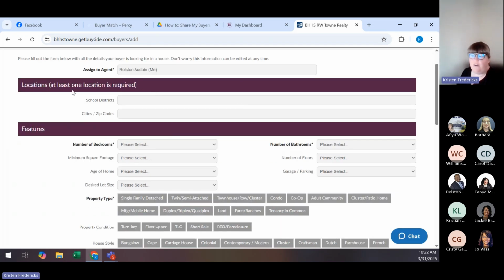It's just going to ask us for our location. There's a couple of things that you can do here. If they are looking for a really specific school district, you can certainly put that in. I find that it's easier to go ahead and put in your cities and your zip codes just to kind of get a general idea of what people are looking for. I'm just going to go ahead and click in the cities and zip codes area, and I want to show you a really quick tip that you can get from the system.